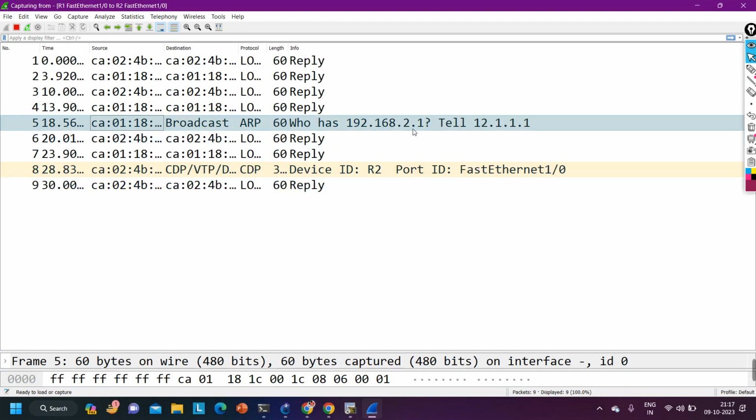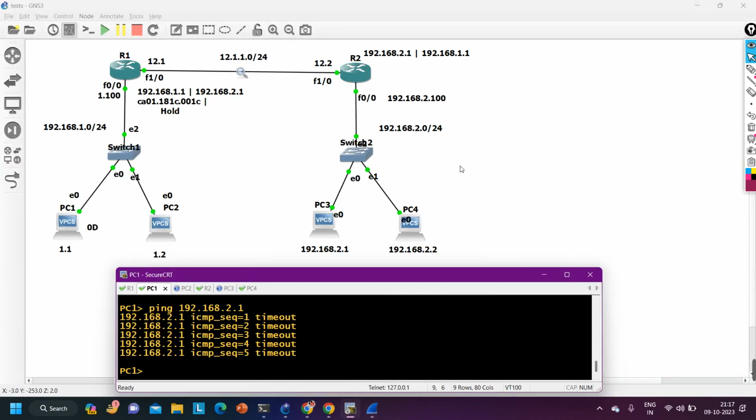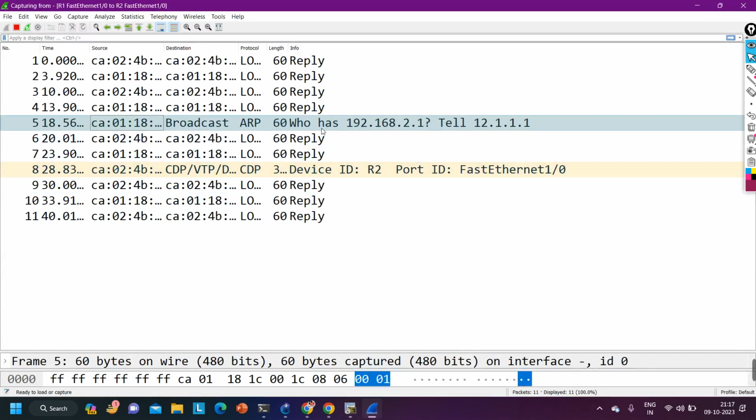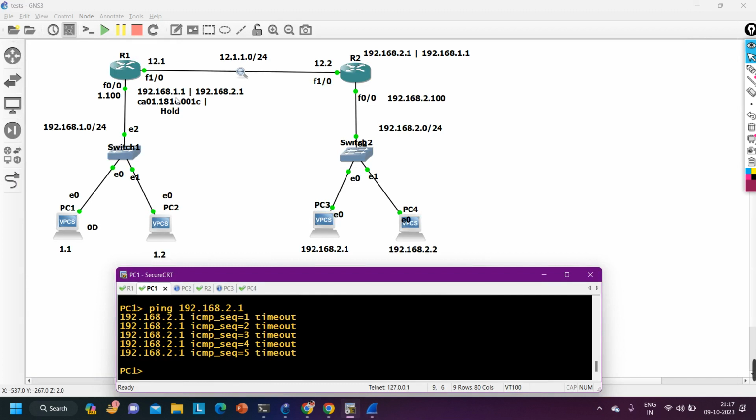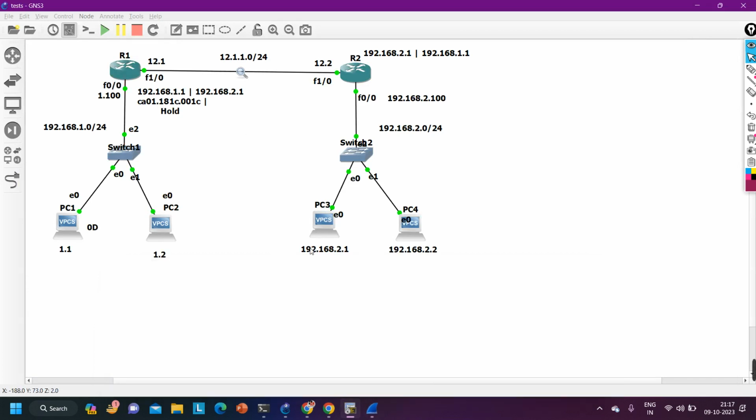12.1.1.1. For which IP address? 192.168.2.1. Brother, router 1 can never resolve the MAC address of this IP address because this IP address belongs to a different subnet. Getting my point? Router 1 is trying to resolve the MAC address of 192.168.2.1, which is not possible. Router 1 can resolve the MAC address of 12.1.1.2.